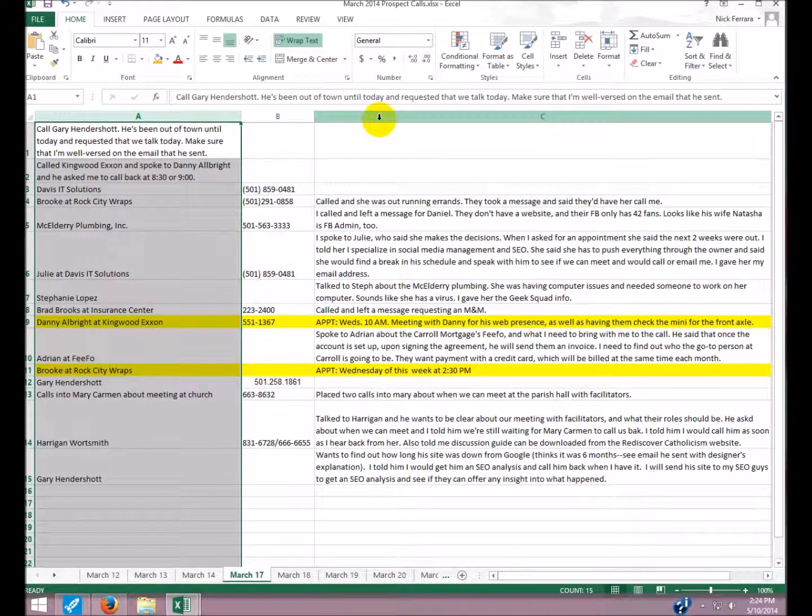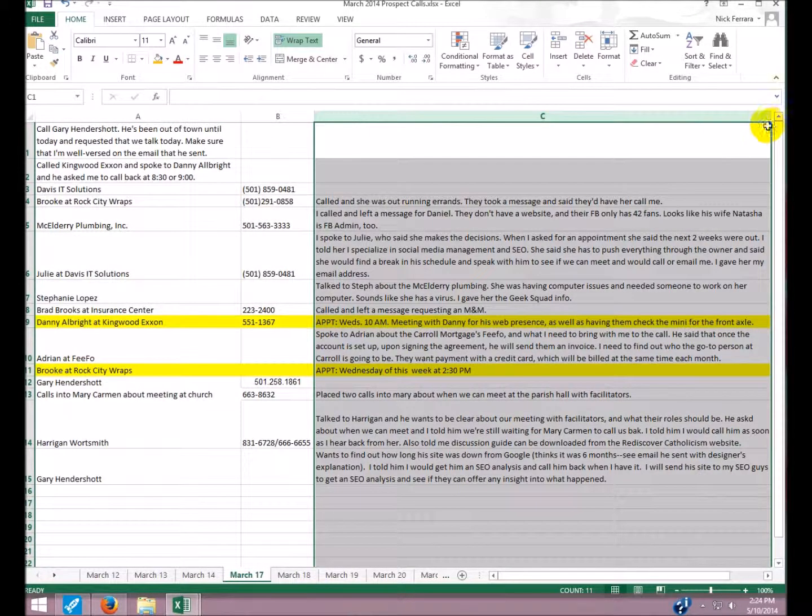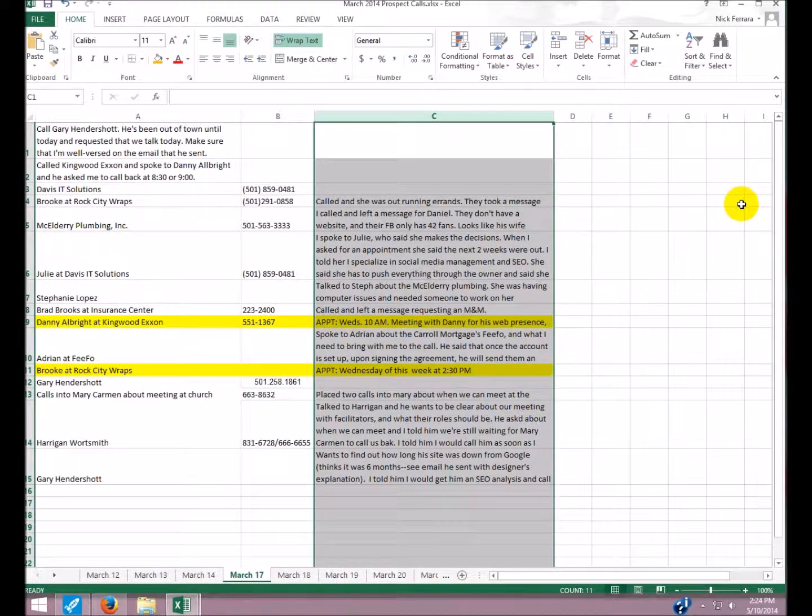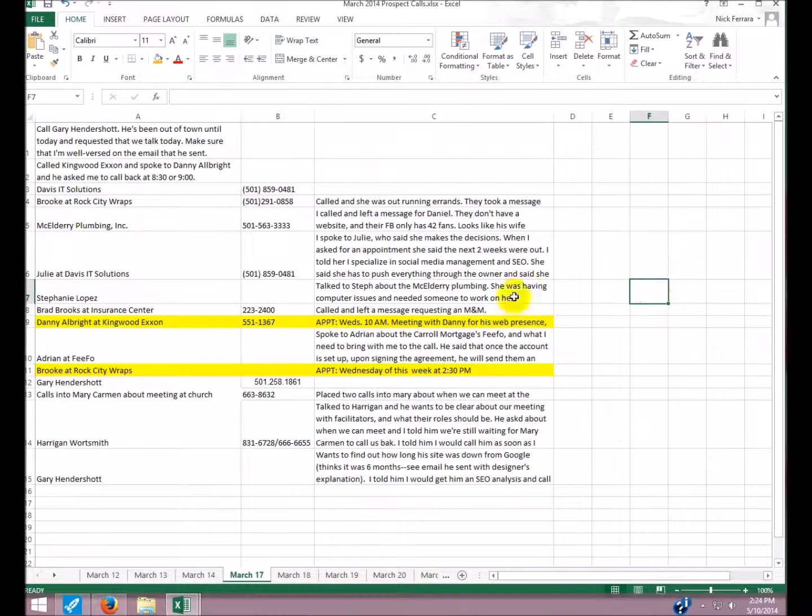We're going to do the same thing for column C, although it's already been done for column C. I want to make this a little bit shorter. So when you do that, you can see that everything's been moved around, made a little bit taller, shorter, whatever, for the columns.